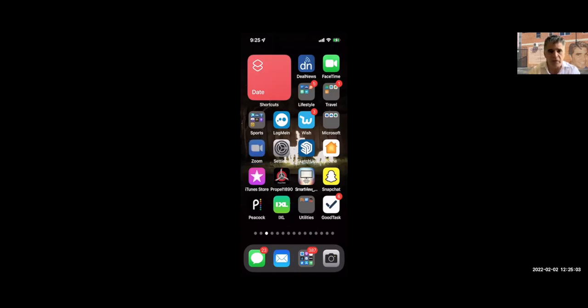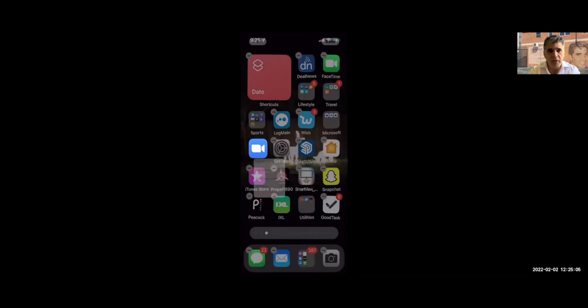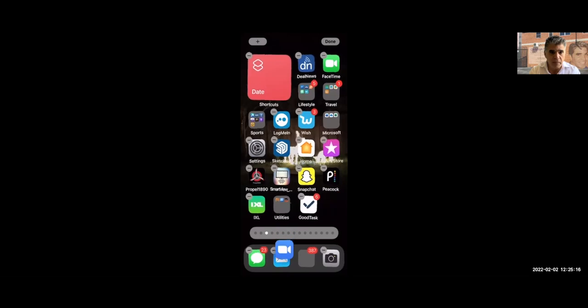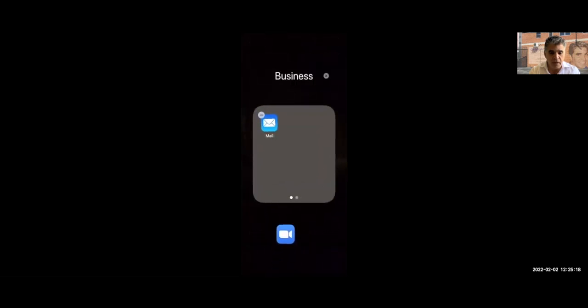And so here I go. I've got the Zoom icon. I'm going to keep holding it. It wiggles. When you first touch it, it gives you a menu. If you just hold on to it, the menu goes away. So I'm going to pull this down here. Here it comes. I'm going to drop it right in here, and it pops open a folder.